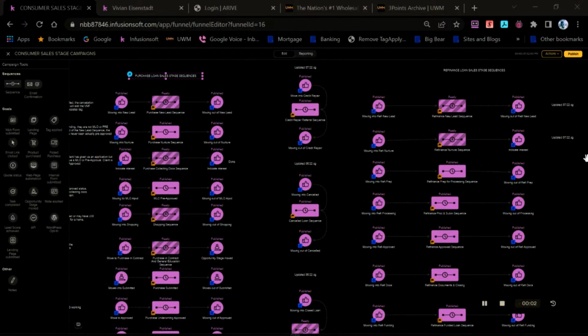Let me give you a quick example of Keap, K-E-A-P, formerly known as Infusionsoft. This is an example of an updated sales stage sequence of campaigns that I have here. On the left-hand side, it's for the purchases. On the right-hand side, it would be for refinances. As a realtor, on the left-hand side, you might have purchases, and on the right-hand side, you might have listings. So you have different campaigns, one for purchasing and one for listings.